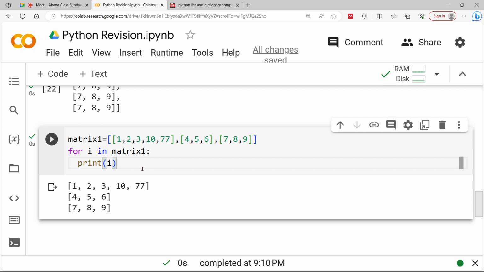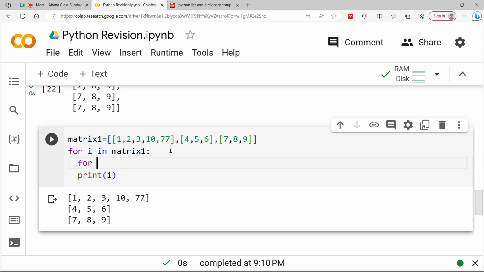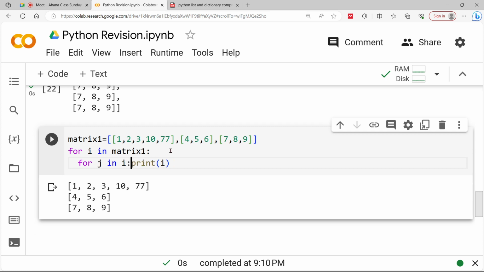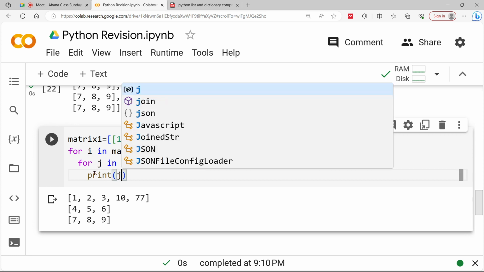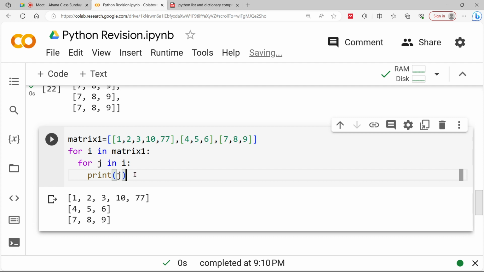Is it right? Yeah, right. Now I'm going to make this more complex. So it's for j in i, and this time I'm going to print j instead of i. Can you predict the output now before printing? I want your prediction. What would be the output in your mind in this case?